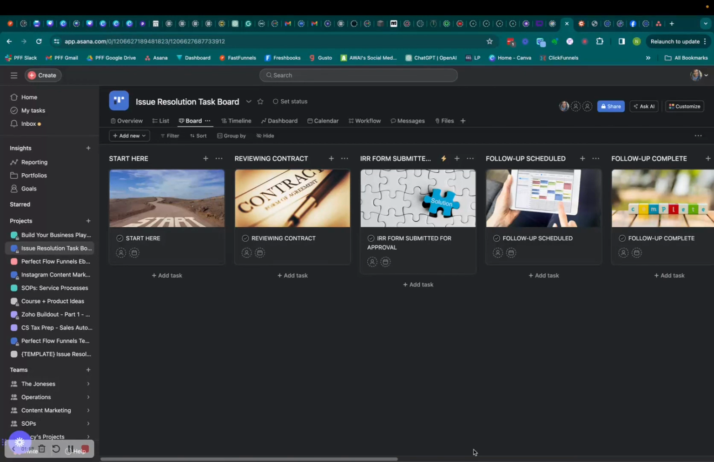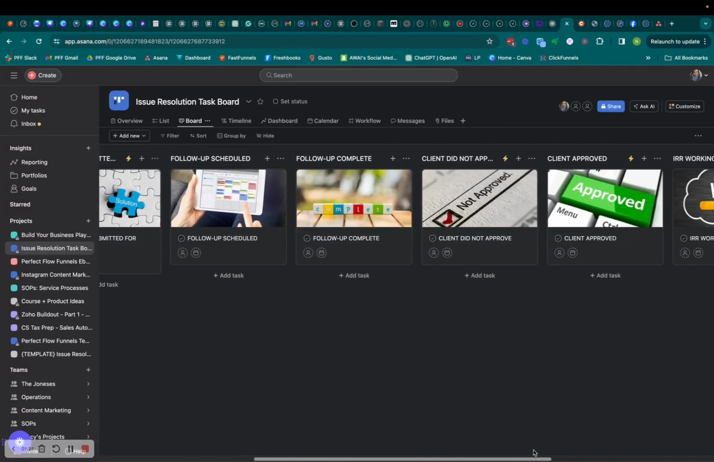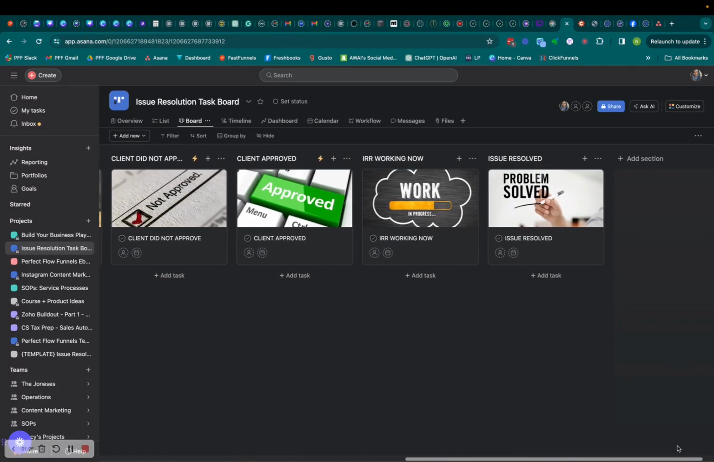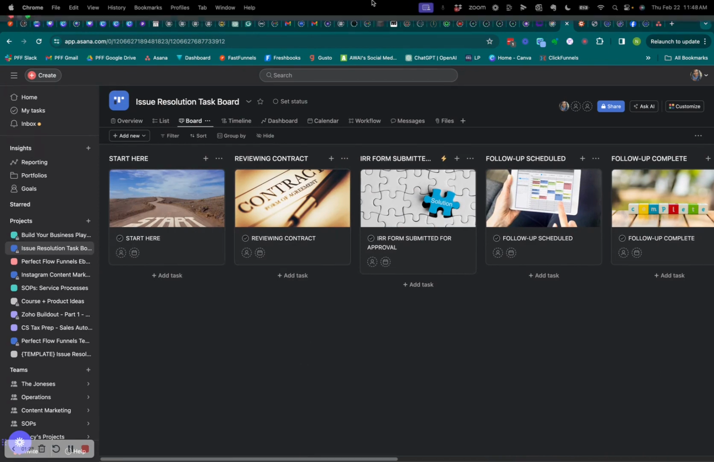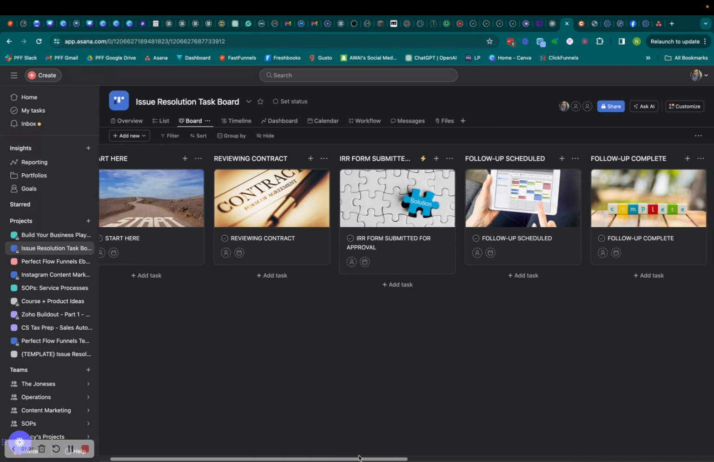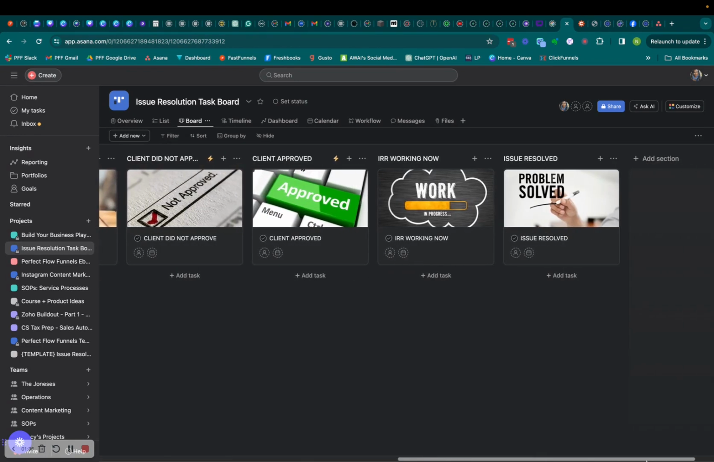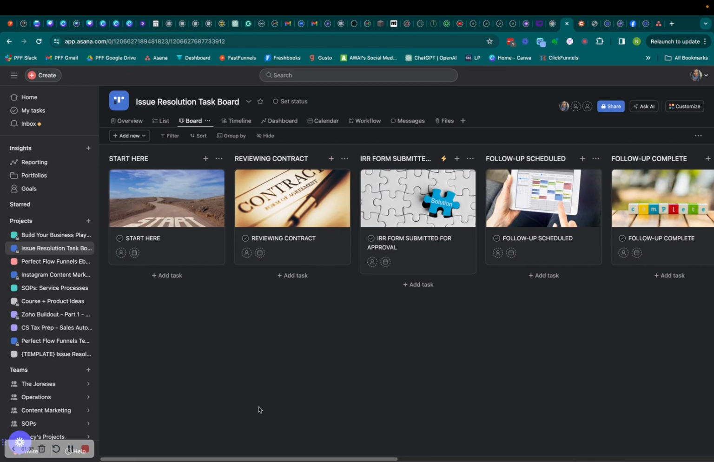Okay. Now, some housekeeping. This process, this workflow is built in Asana. So that is the project management tool that we use. Okay. You will get this template as a CSV file. And so if you use Asana, then your project board will look very similar to what mine looks like right now.